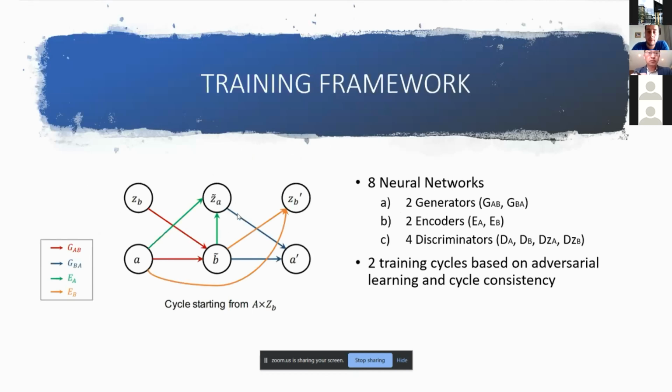Now I'm going to go through the training framework. The training framework is very, very complex. It consists of 8 neural networks: 2 generators, 2 encoders, and 4 discriminators. The training takes place in 2 cycles, which are based on adversarial learning and cycle consistency. On the left, you can see the cycle starting from the augmented domain A times ZB. I will not go through the specifics though during the presentation.